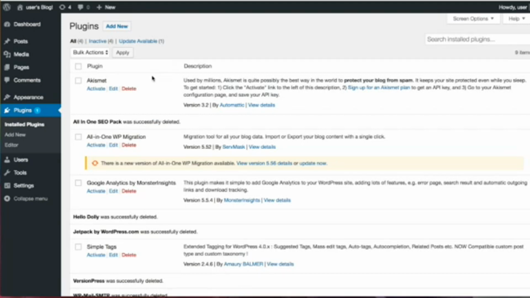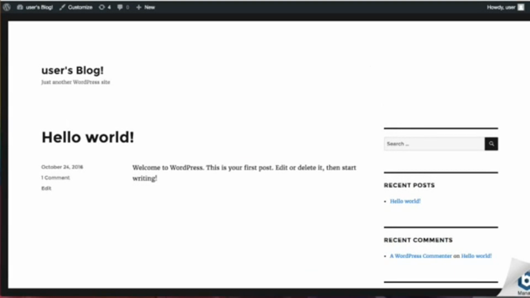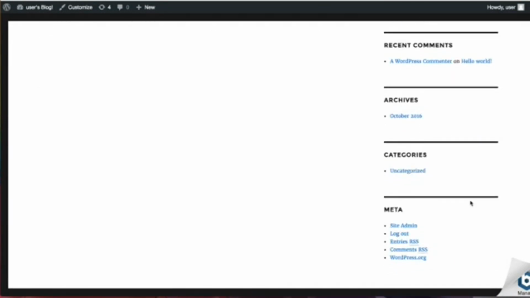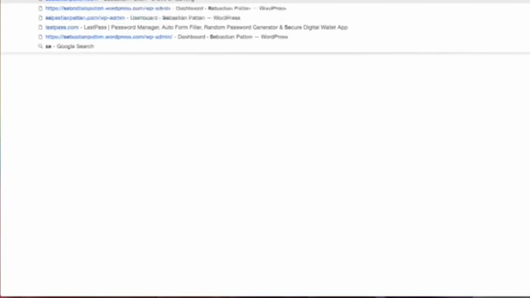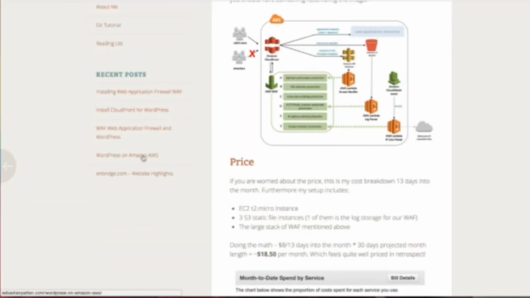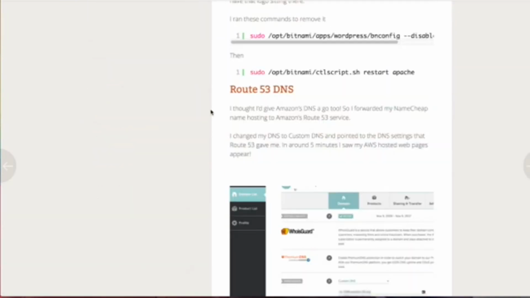And there is our working instance. So this should be somewhat hardened in the sense that only I can connect to it via SSH. Now, the other thing I want to do is get rid of this Bitnami logo. And I'm going to follow my own instructions from my website. So you can use these as accompanying instructions.